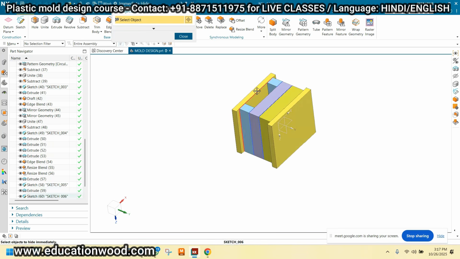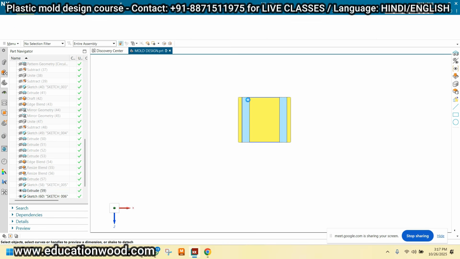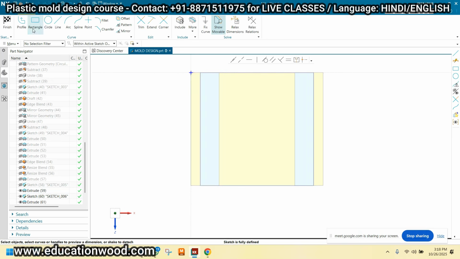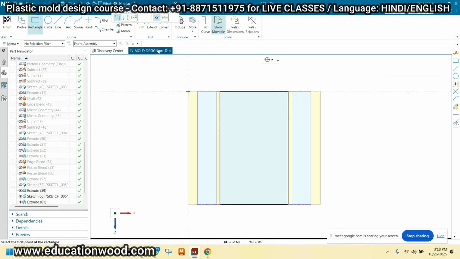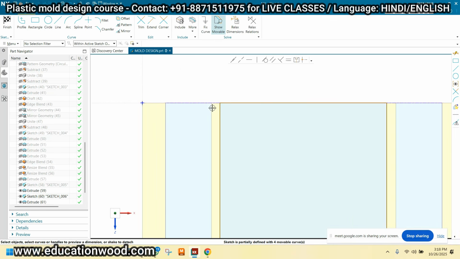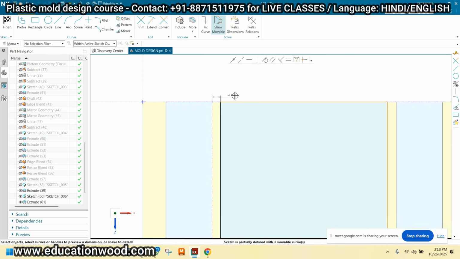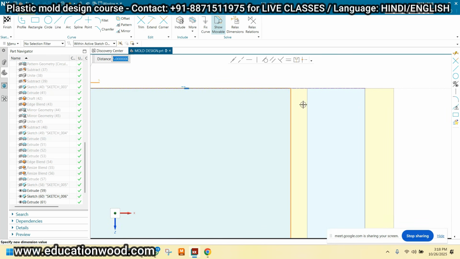Okay. Now I have to design two more plates, in which one is the ejector plate and the other is the ejector back plate, right? Between these two faces, what will be the clearance? From this point to this point. No, 5 mm. Only 5 mm is enough between those two plates. Right.